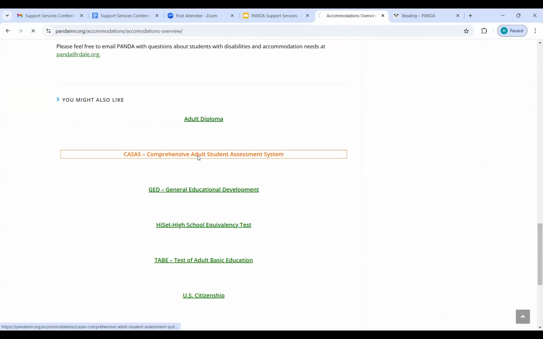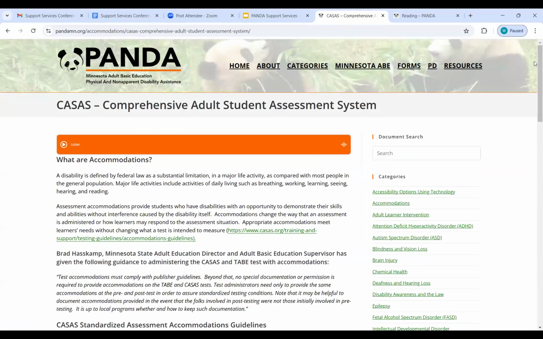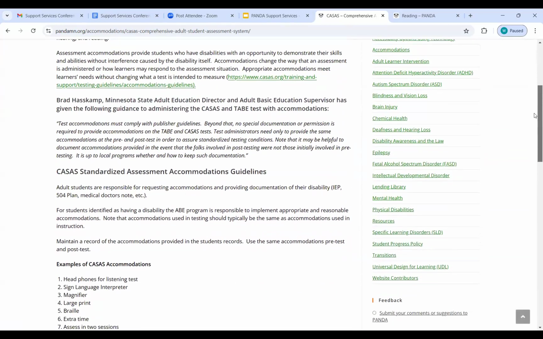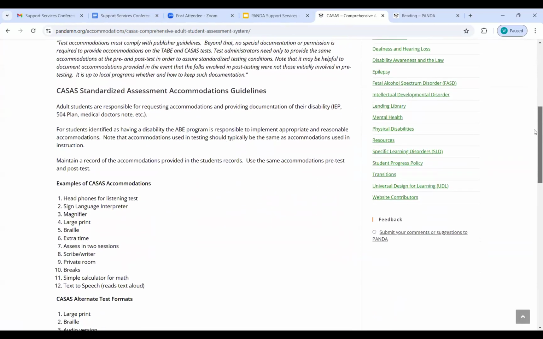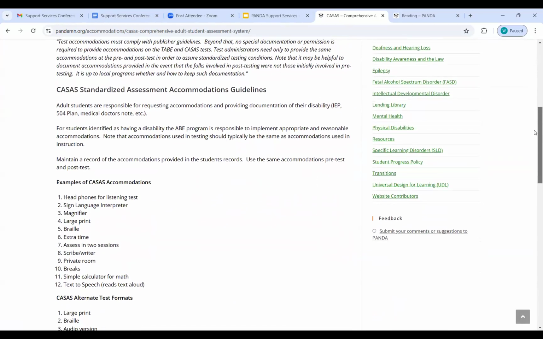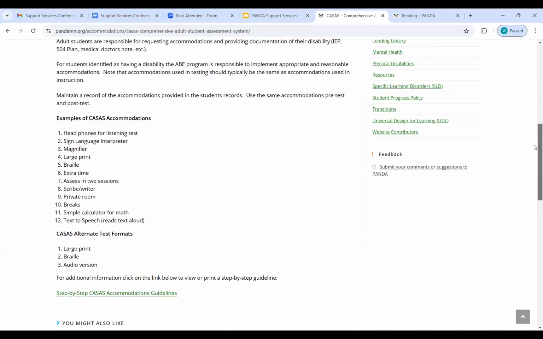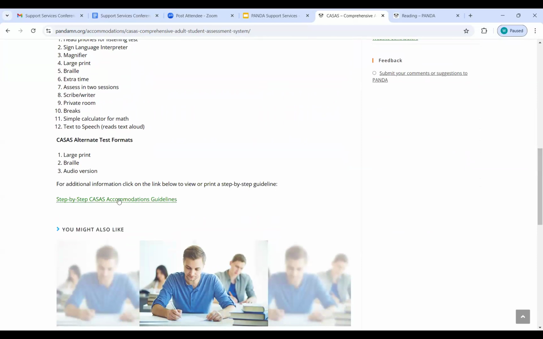We have CASAS and TABE. We have information about how you would accommodate. So with the CASAS and TABE, it's not as formal. You don't have to apply for accommodations, but you do need to follow the publisher guidelines. And we have those guidelines listed here. So this is just a one stop shop where you can look at some of the examples, and then the link to get to the guidelines as well.